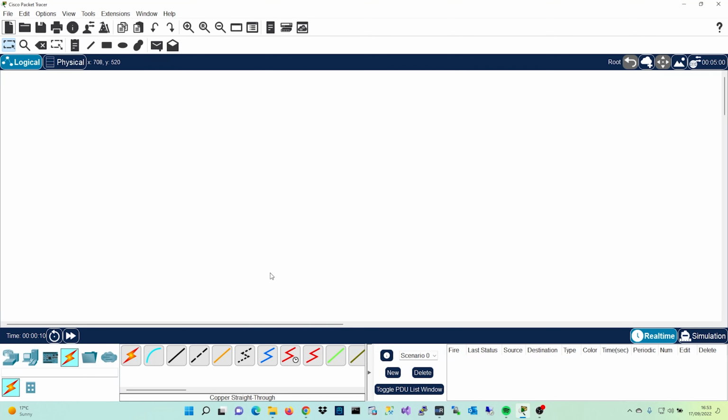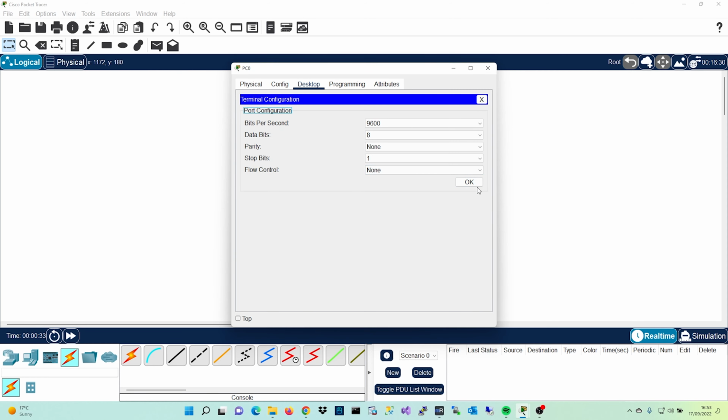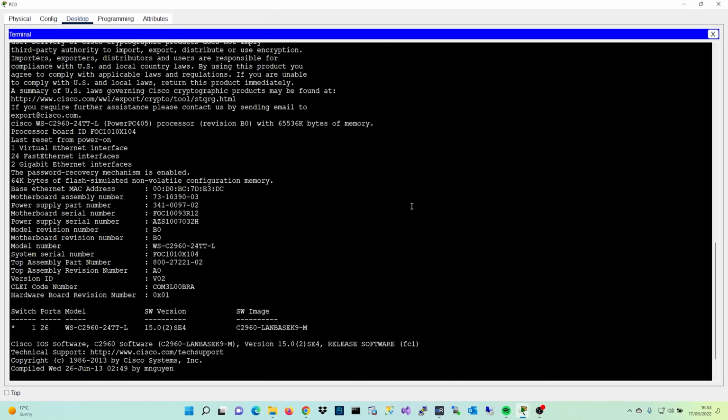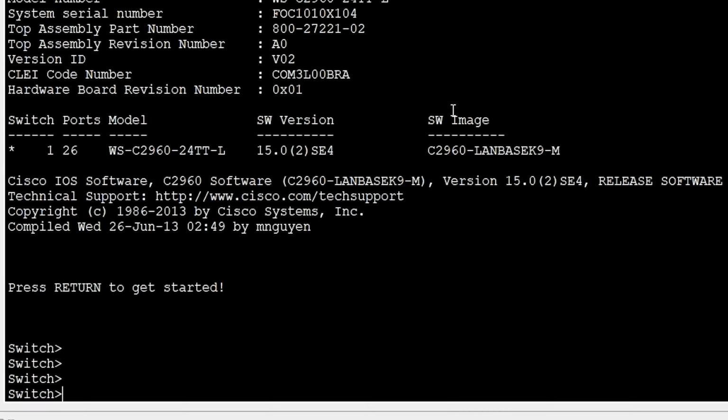Today we're going to be looking at securing the console line on a Cisco switch. So, grab a PC, grab a switch at random, and we're going to connect it with a console cable. You can use the console port to the RS-232 port, fire up the PC, and go into terminal mode. And as you can see, we are now in the console.